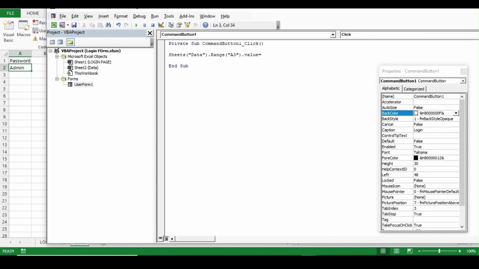And we'll be adding an equal to whatever is in TextBox1. So equal to TextBox1.Text. Whatever text value there is inside TextBox1, it should get pasted on the Data sheet, cell A3. Okay. Next.